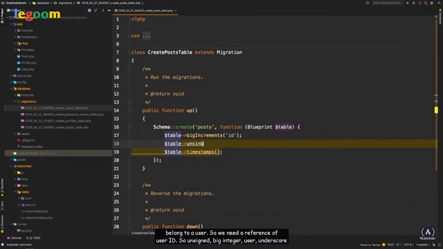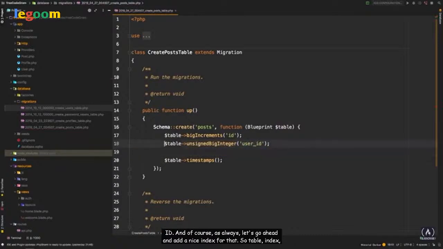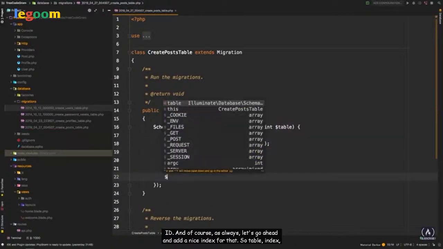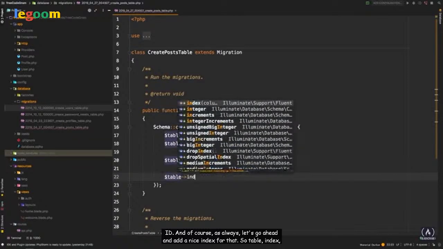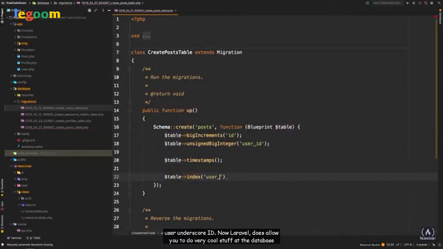So unsigned big integer, user underscore ID. And of course, as always, let's go ahead and add a nice index for that. So table index user underscore ID. Now Laravel does allow you to do very cool stuff at the database level through this.